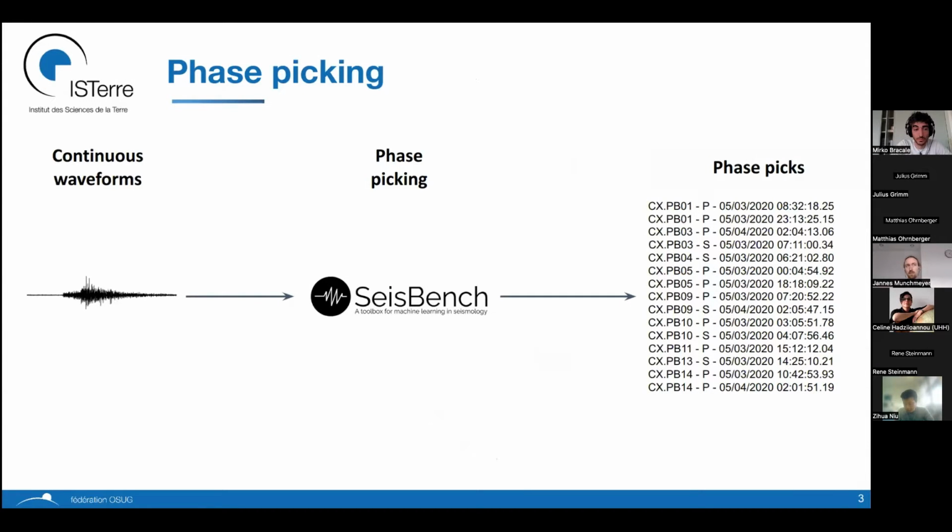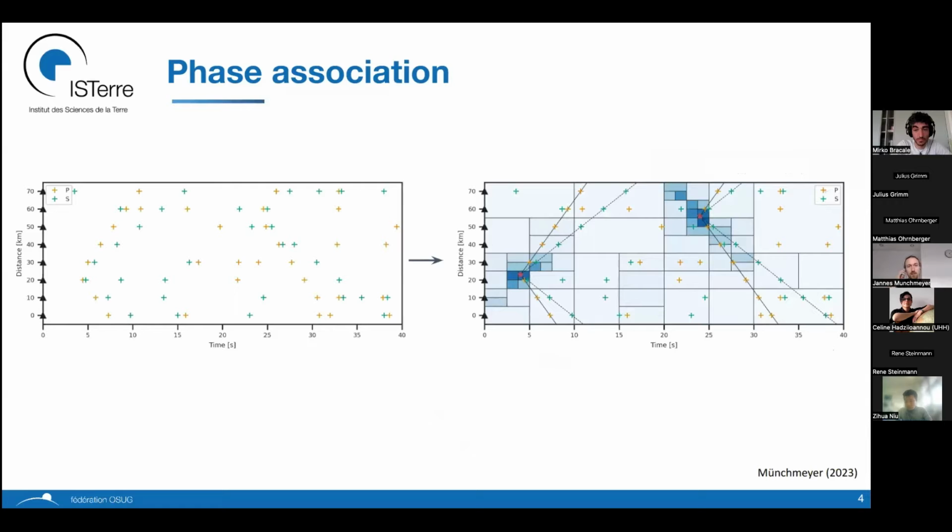And for a few years now, the state of the art for this is definitely to use deep learning. So in my case, I use the SeisBench library for doing that. And then I get a list of phase arrivals. Once you have a collection of phase arrivals, that still doesn't give you the events, because you need to know which phase arrivals belong together to then locate the events, and there will be false picks as well. This step is called phase association.